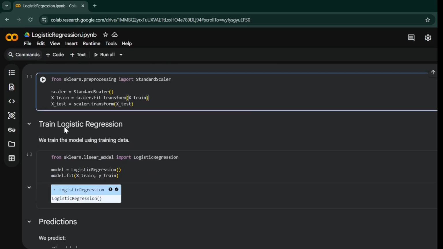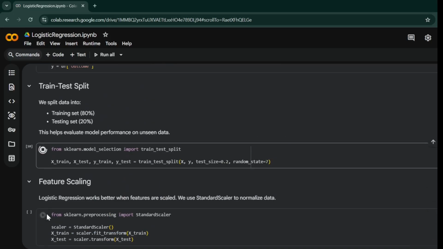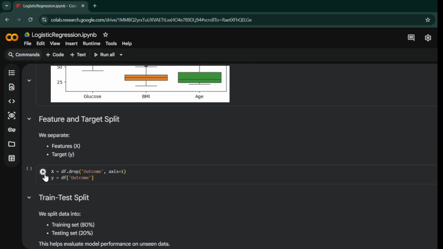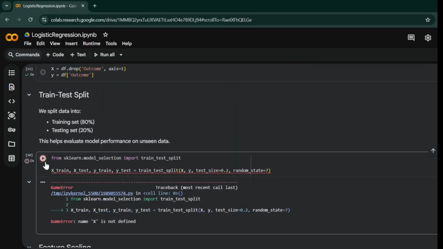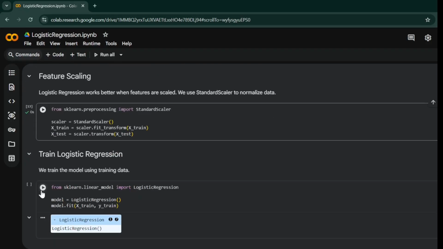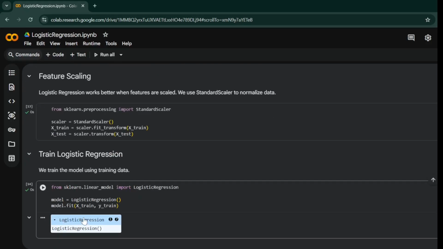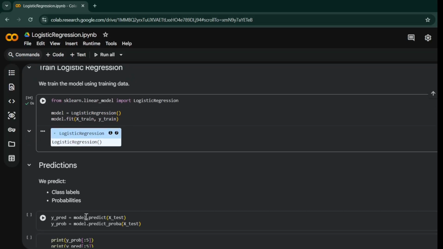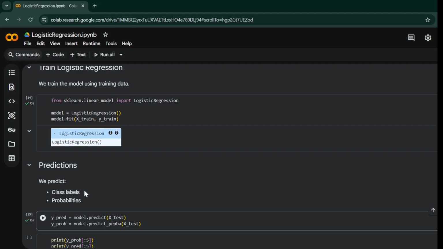Now if you see here, if I just run this, yeah, so now my model has been trained. Now if we want to see the predictions, we can call predict on the model.